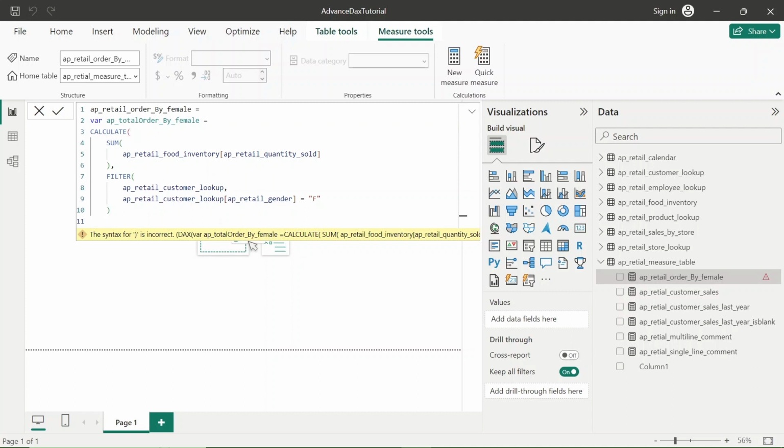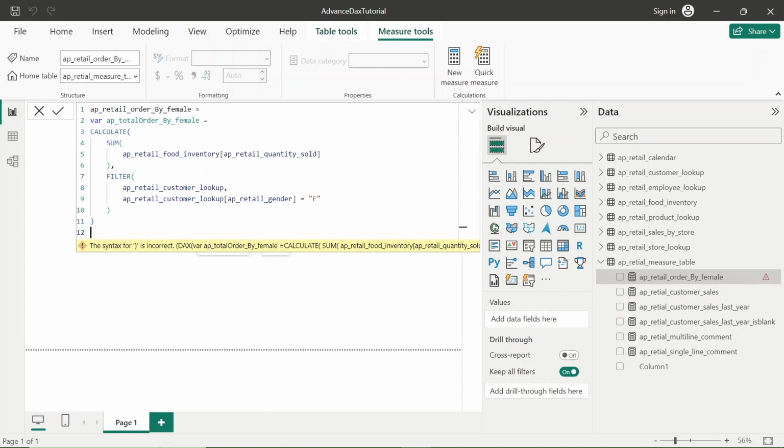Here we have to provide a return statement because we are defining a variable. So here we need to provide a return statement. What are we returning? We are returning this total female sales.